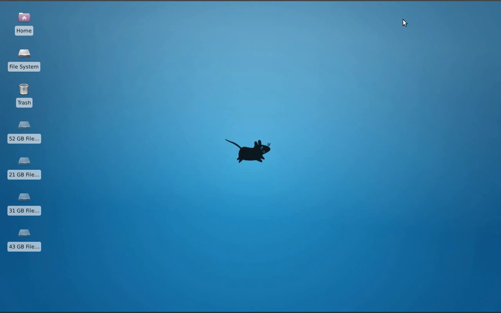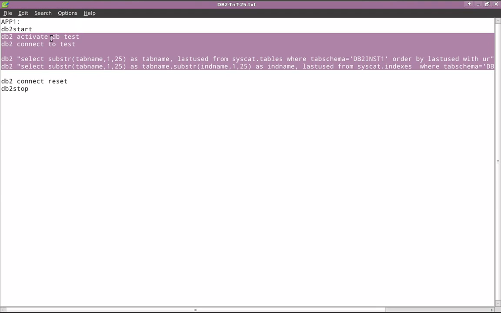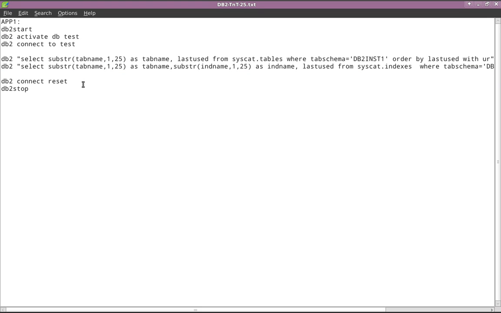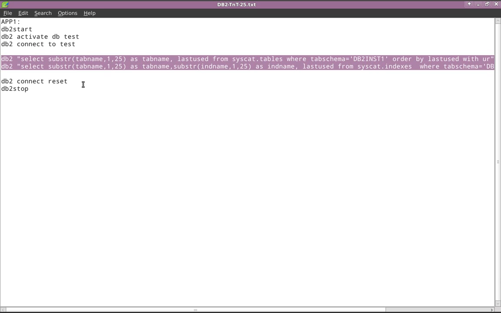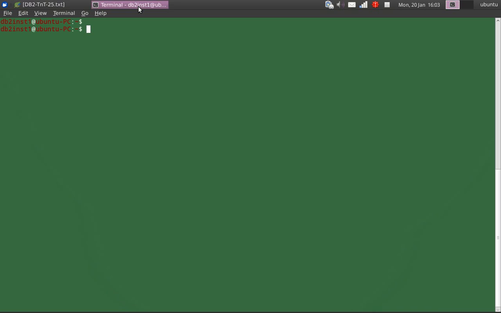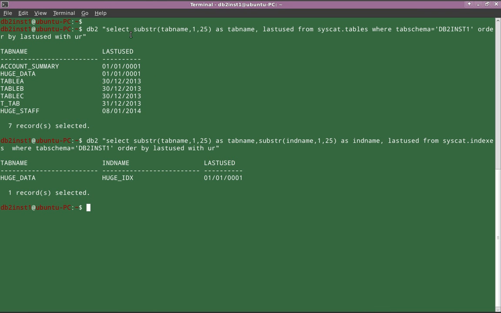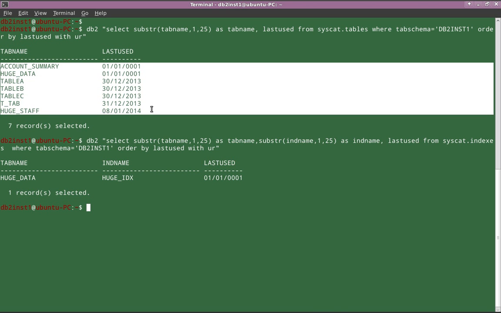The examples are going to be really straightforward. So here I am just having a database test and I am querying the SYSCAT.TABLES and I am querying SYSCAT.INDEXES. So I am just going to run both the queries in one go. Okay. So here if you look at the first query, I am selecting the tab name and last used column from SYSCAT.TABLES, where tab schema equal to DB2INST1. So under that particular schema DB2INST1, what are all the tables that are available and what is the last used column for it. So this is the result set we are getting.